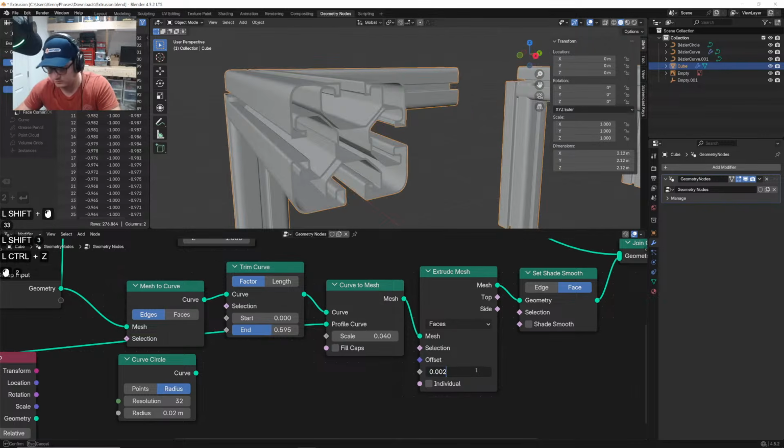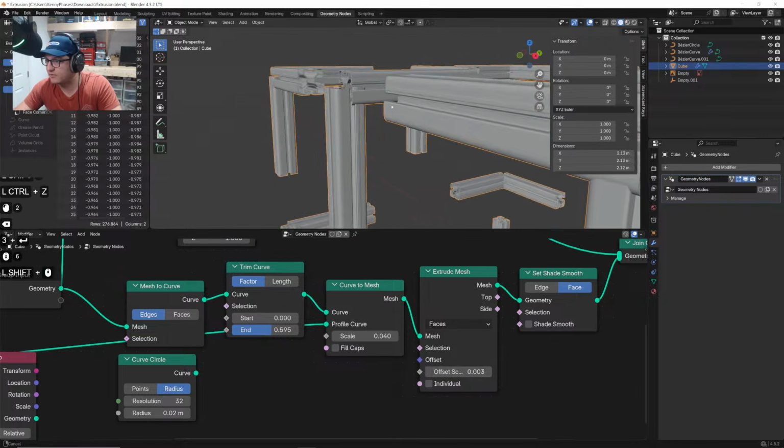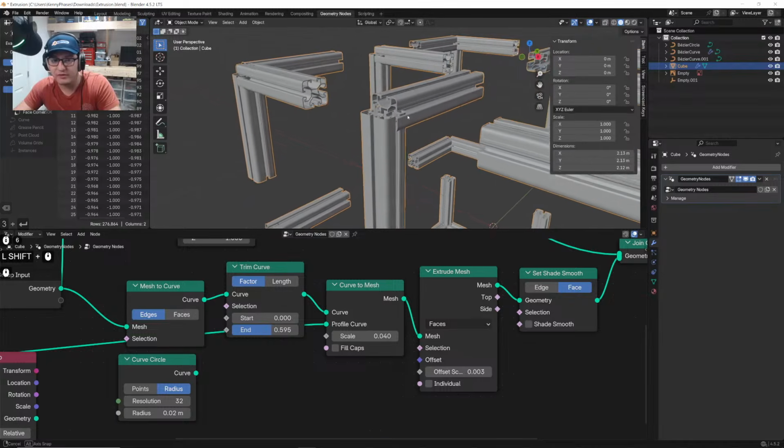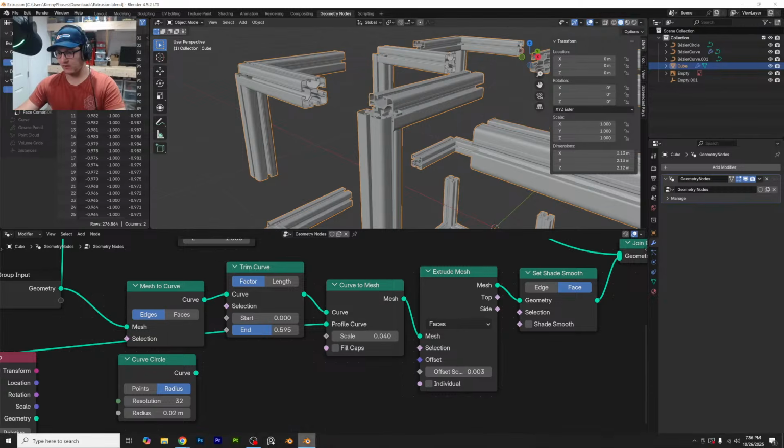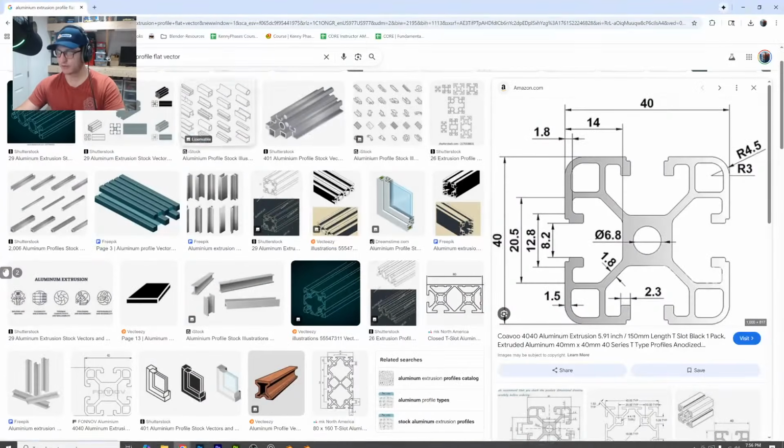Oh, that looks like semi-realistic. How cool is that? All right, I'm digging this. This looks really good, guys. So yeah, we have our aluminum extrusion. Now I'm thinking, let's take a look at what these brackets look like and see if we can't, well, add the brackets. Let's see what they look like.